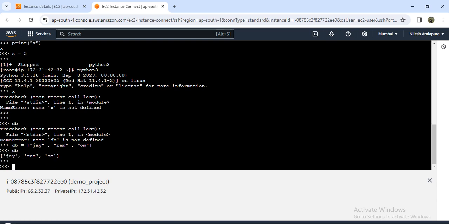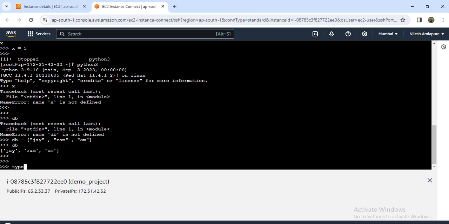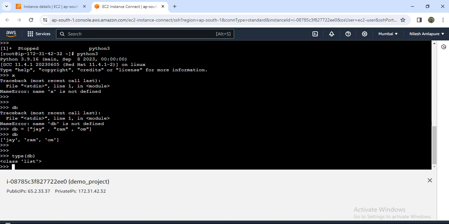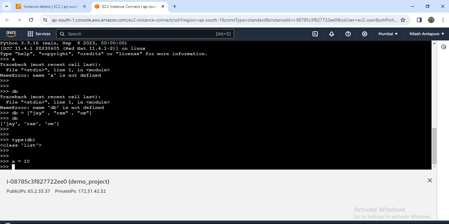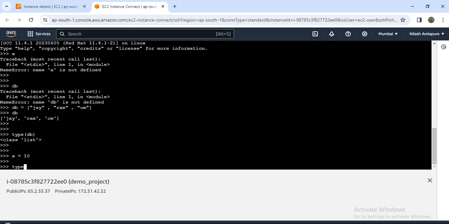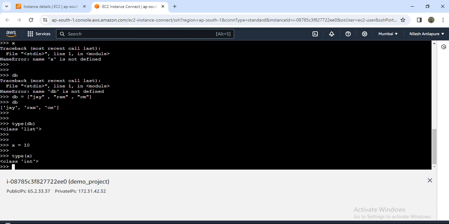If you want to check the type of db, you can just use type of db. It will show you it's class list. And if you set x equal to 10 and check the type of x, it's an int, an integer, not a list. This is how you can check the type.